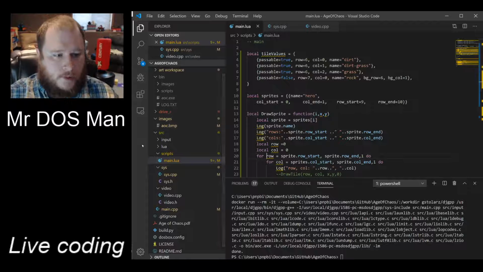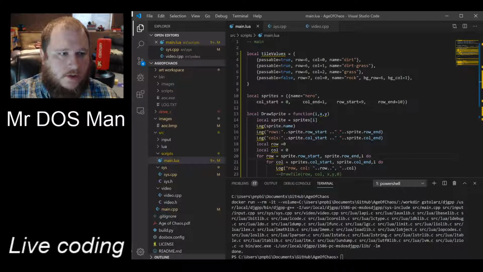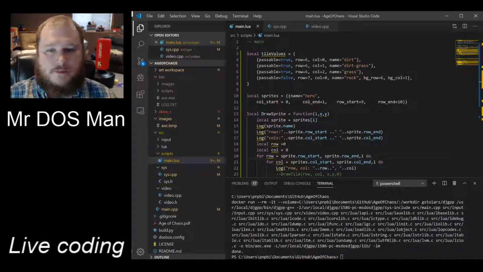I don't know. I'm going to have to do some research, and hopefully in the next session we'll have this figured out, because I kind of want to be able to see my sprites.